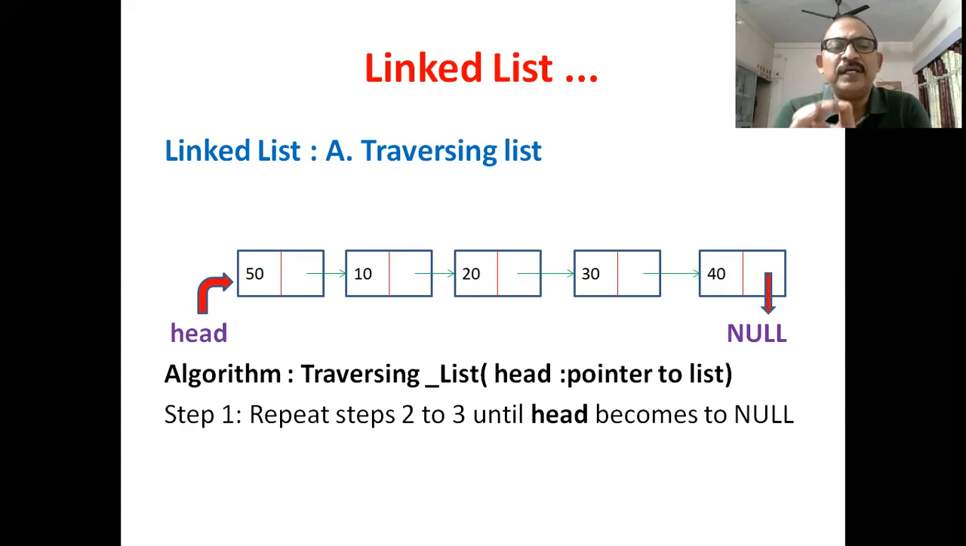Head is a pointer, head followed by an arrow and followed by the name of the field. Here the name of the field is, suppose, data. So head followed by arrow and followed by data gives the access to the first element of the node. That is, here you can see 50. Process this data, and what will be our next step?